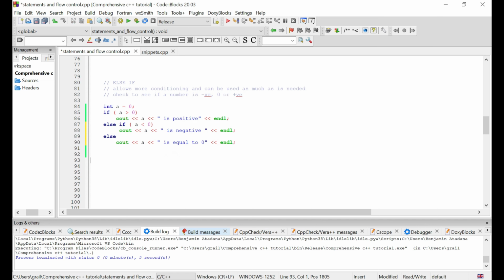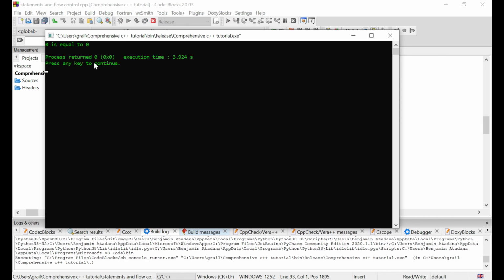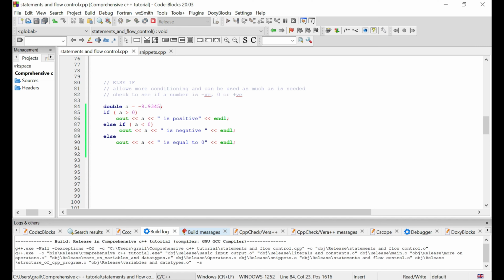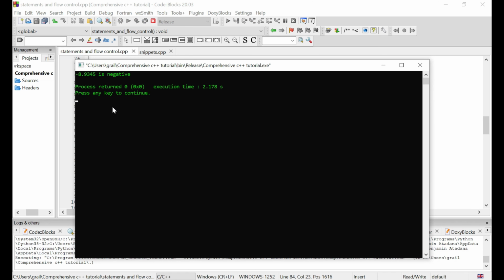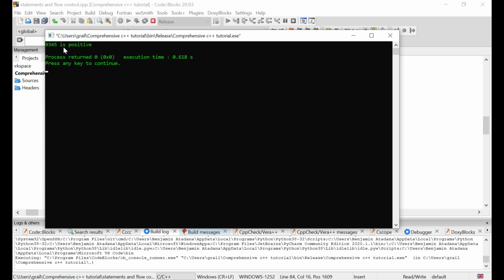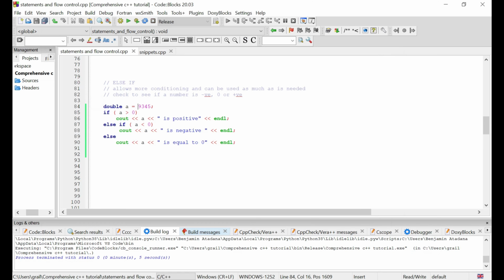So let's go ahead and substitute various values to see if any of the lines of code have any errors. We run this and we have 0 is equal to 0. That was when a is equal to 0. What if a is negative? Let's change a to a double so that we can use decimals as well. What if a is equal to negative 8.9 or anything like that? We run this and we have negative 8.9 is negative. We can have a positive number like this, and we have 9,345 is positive. So all the conditionals were working perfectly.